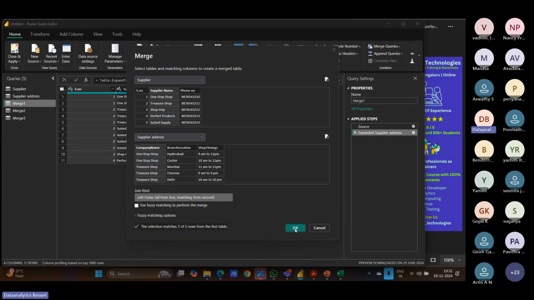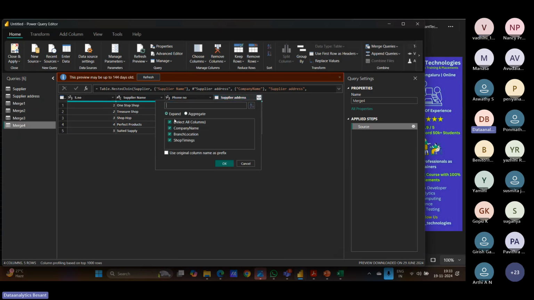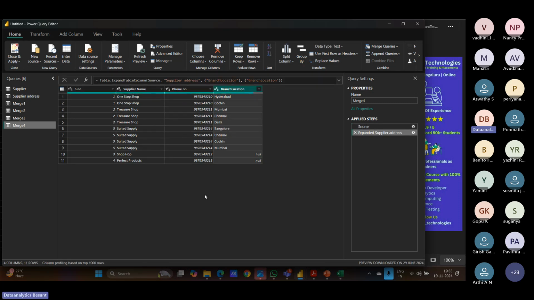Give OK. Double-click on this arrow mark, click over here. Select the branch location and uncheck this one, use original column name as prefix. I don't want it, so uncheck this one and give OK. You'll get the supplier name and the branch location. Okay. This is using left outer.